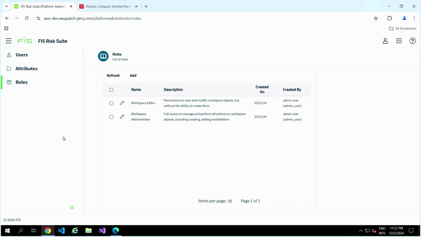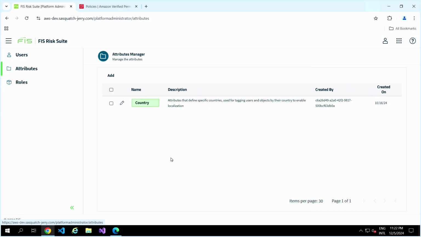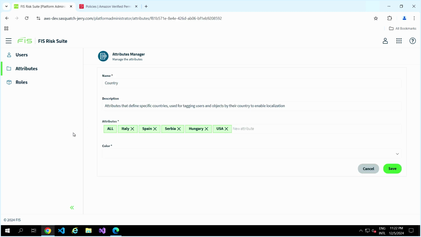Roles themselves give the ability to assign permissions to a user at a coarse grain level. However, we want to be able to assign more granular permissions, and that is why here we have the attributes page. This is where you can define custom attributes and enforce attribute-based access control. You can group similar attributes into a group, and that is why here we have country. And country is an attribute group that contains attributes that define specific countries.